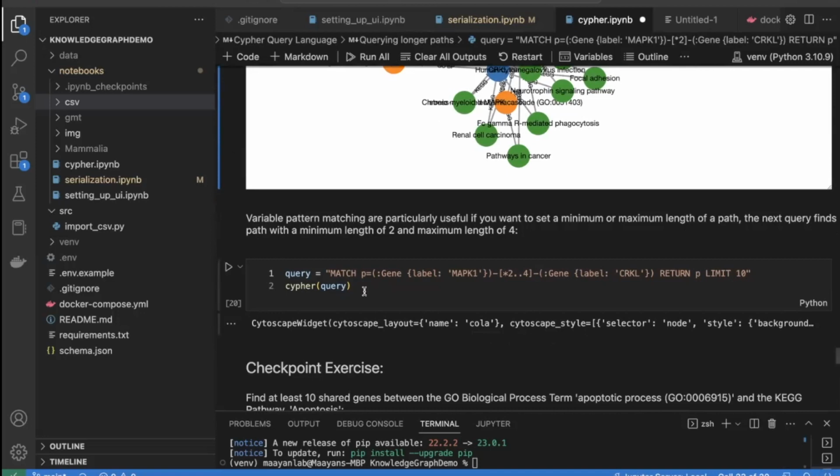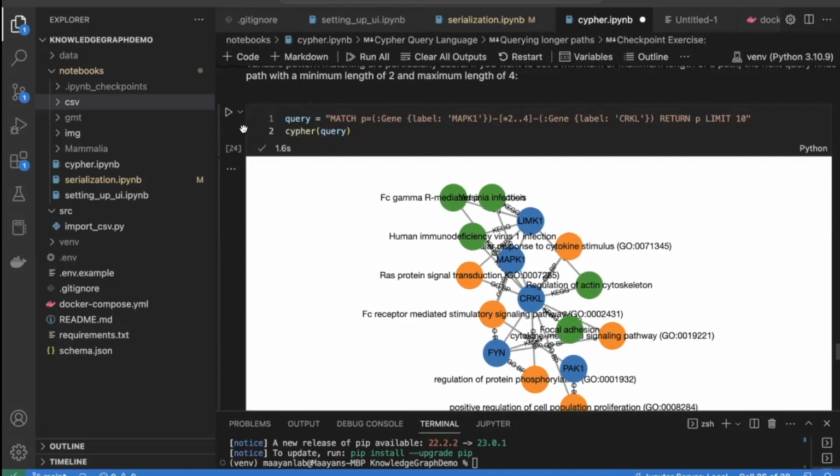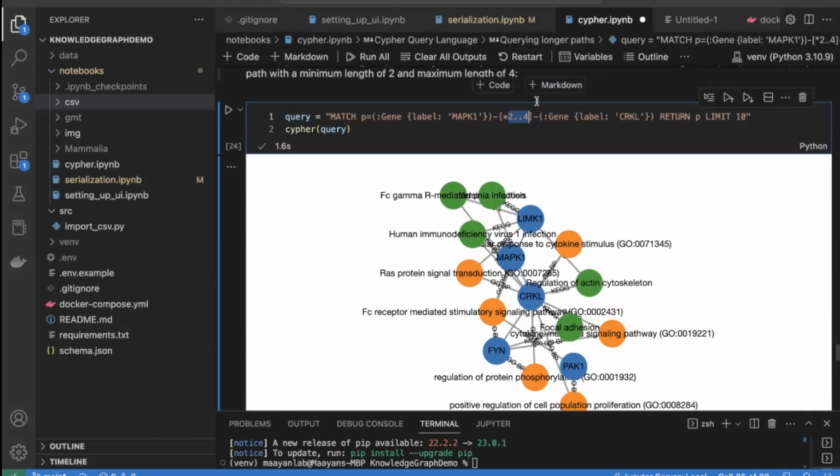Yeah. So there's also a way to do variable pattern matching. This is really useful. Maybe you're asking, I want connections between map K1 and CRKL that are at least two edges long, or at most 4. So you can define something like that and have something that looks like this. If you have 2..4, that means you're setting a range for the path length, and you will return something that looks like this.